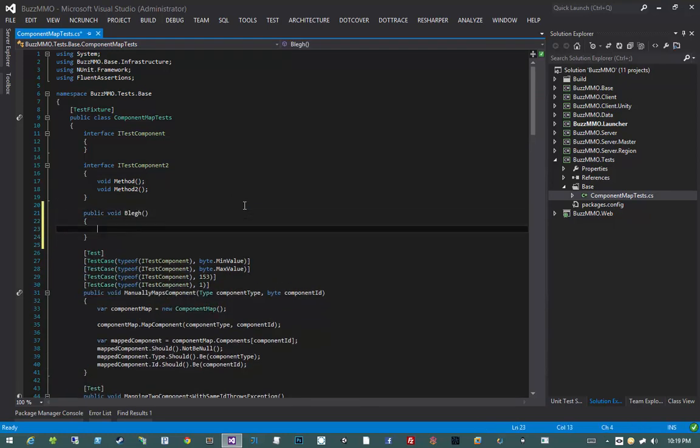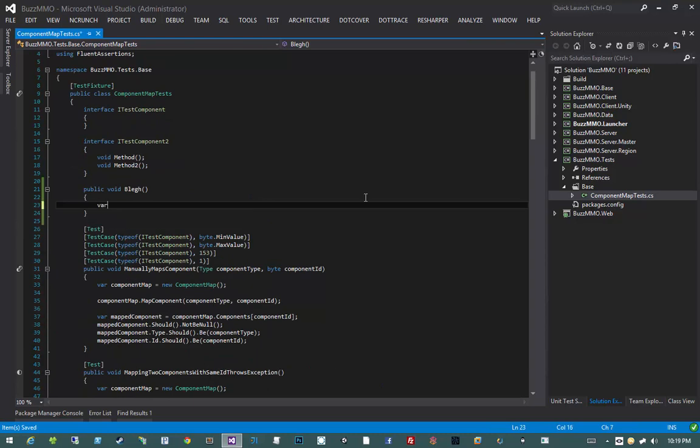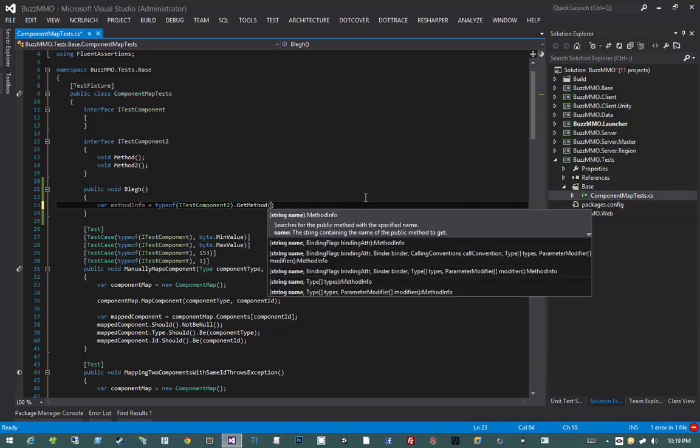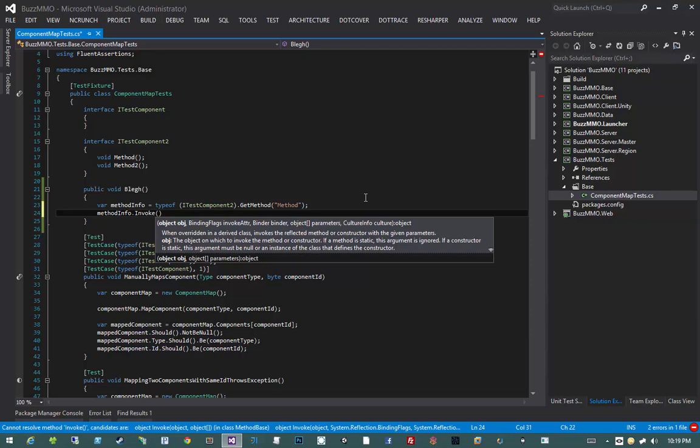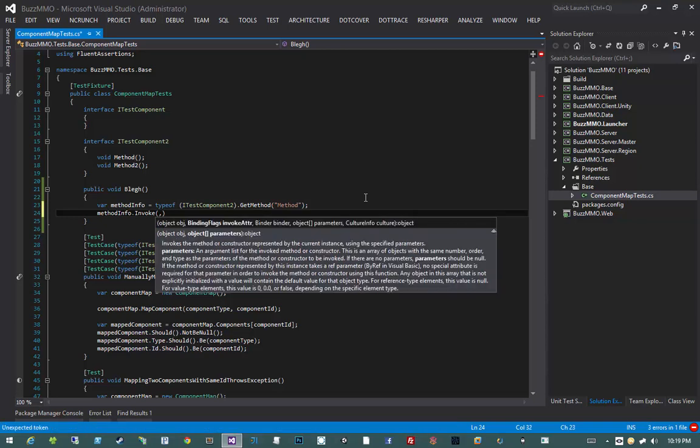Basically what I would do, I'm just showing you some basic code right here. I would do something like MethodInfo equals typeof ITestComponent2 GetMethod. Then I would say methodInfo.Invoke. I would first pass in an object that's of an appropriate type, for example, an object that is an instantiation of a class that inherits from ITestComponent2. And then I can also pass in an array of objects as parameters.